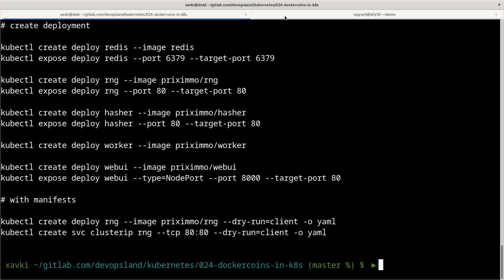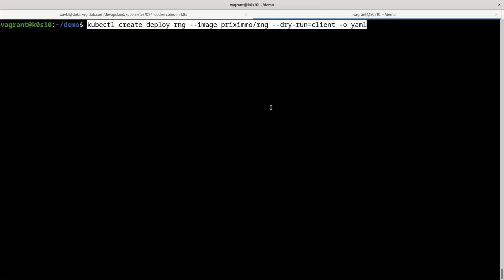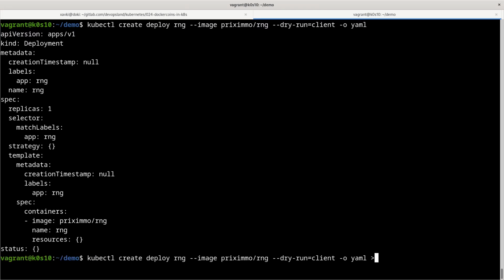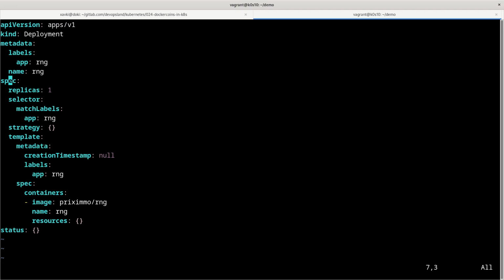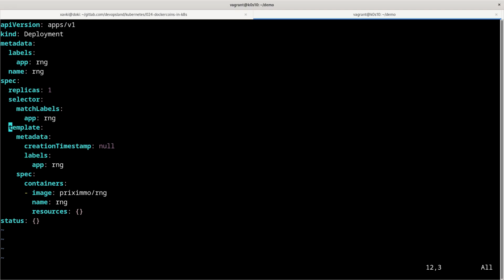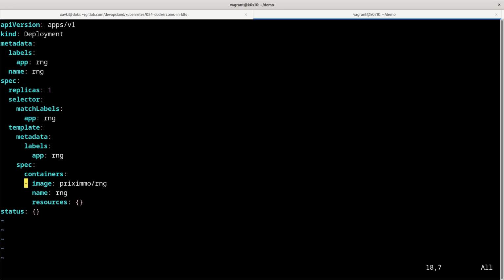We have already seen that, but it's really useful to generate our first manifest. So this is the deployment of our RNG, for example, with -o yaml at the end, and we can edit it and change what we need to change. The creation, we don't need to have it. The strategy, it's not really useful for today. The resources, not again. And this one, yes.